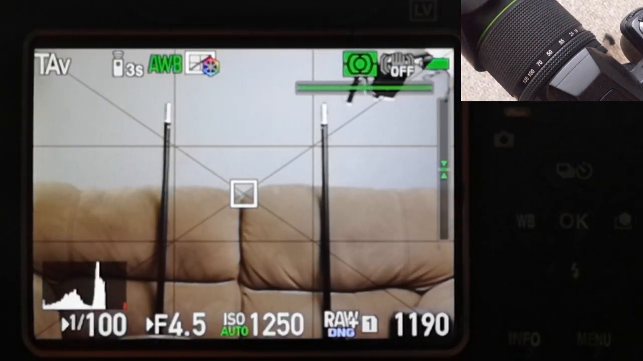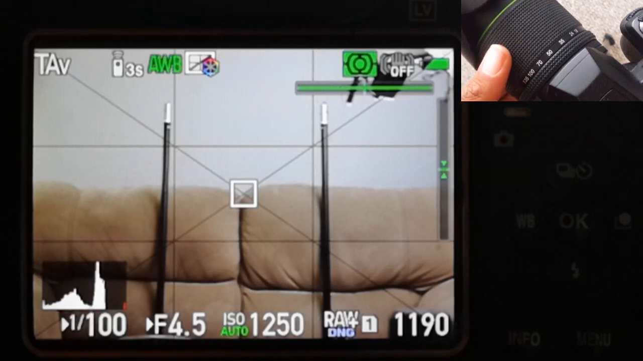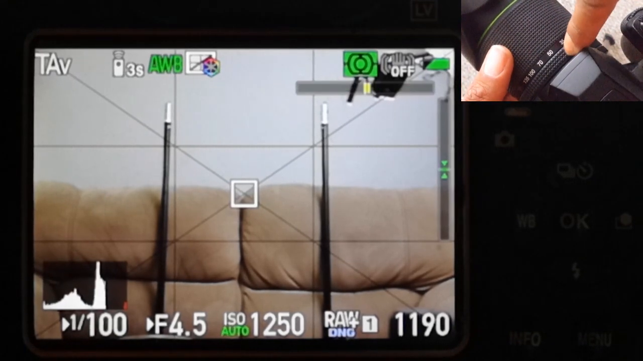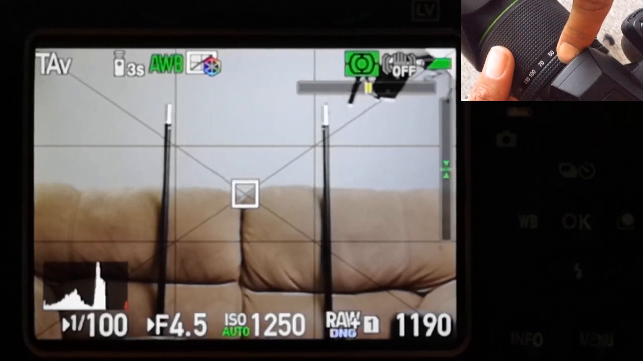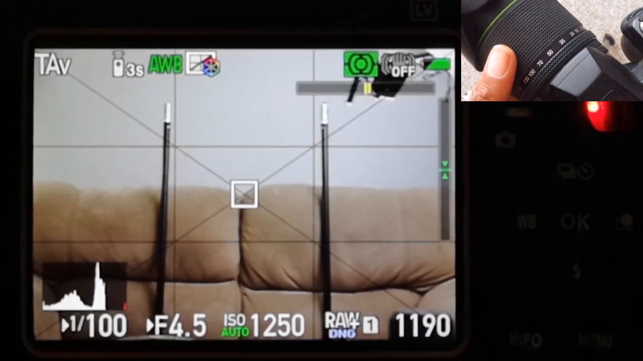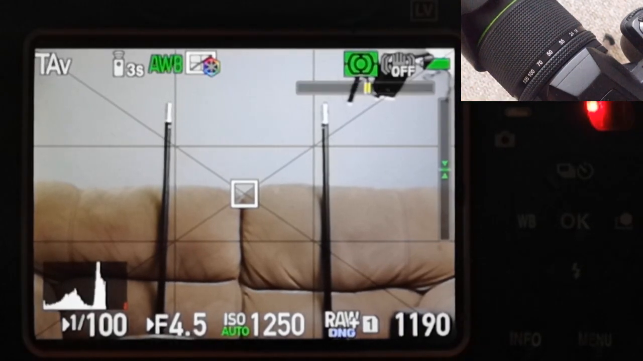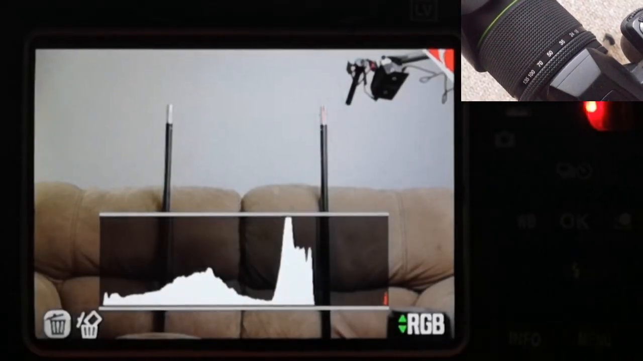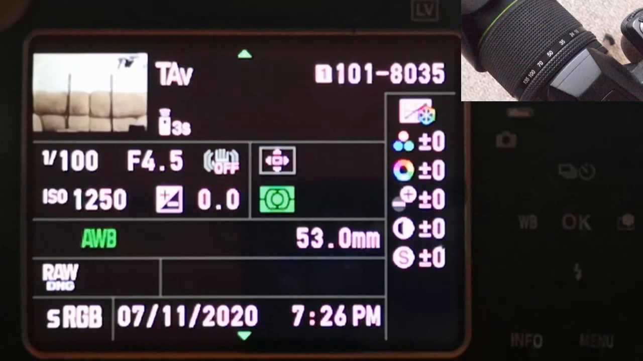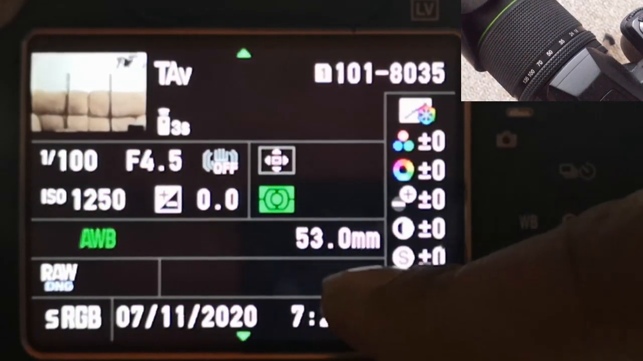Looks about right. The line is right, that little tiny speck right there, right in the center there. It should be 50. Let's see if it actually is 50. And look, it's 53 millimeters.